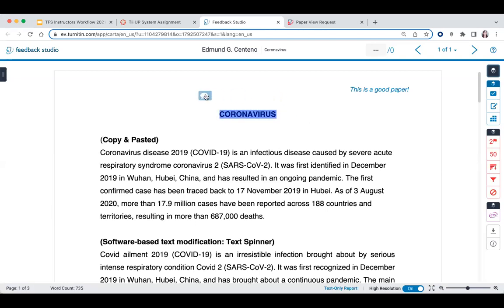Okay, another way to leave comment in specific portion of this work is via quick marks. Very handy and very helpful for me as an instructor, because I know that we always have these favorite feedbacks or favorite comments to use for our students' work.